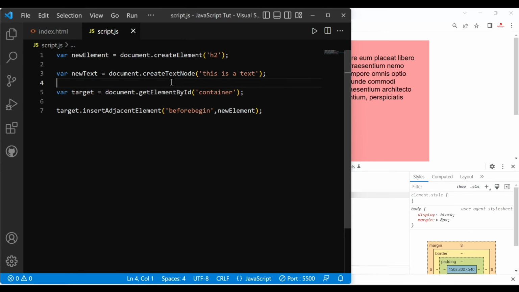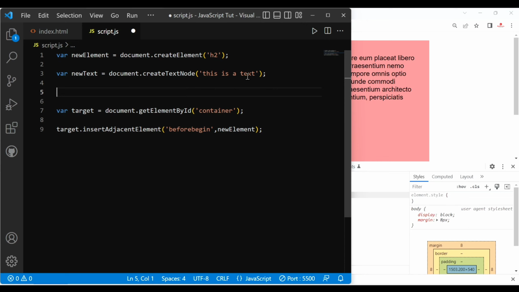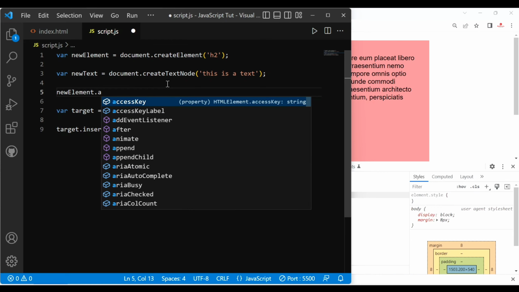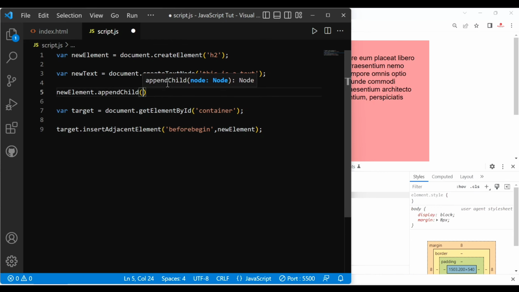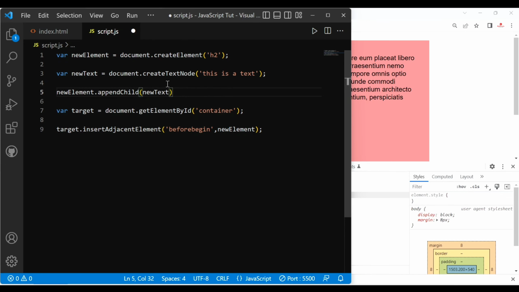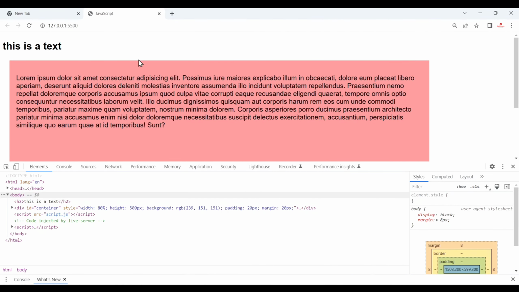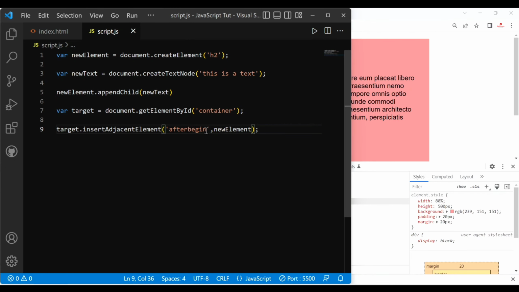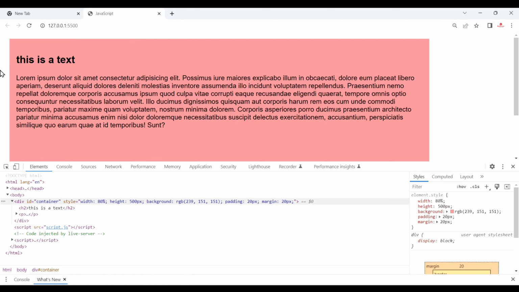Okay, now if we insert this is our text in this h2 tag, you can clearly see how it will insert in our document. For that we use newElement dot appendChild, and after that we provide the name of the child that we want to append, newText. Now let's save. You can see this is before the beginning of this div. If we use afterbegin, then here we use after. Now let's save. You can see this is inserted successfully.